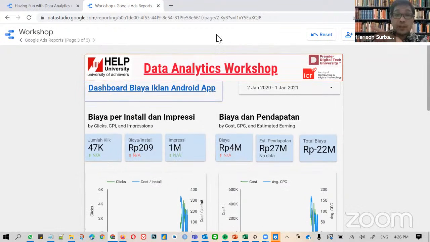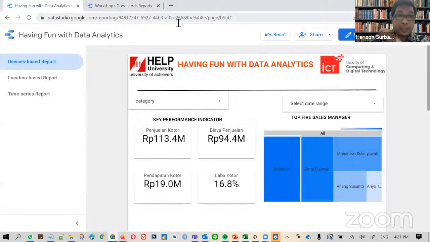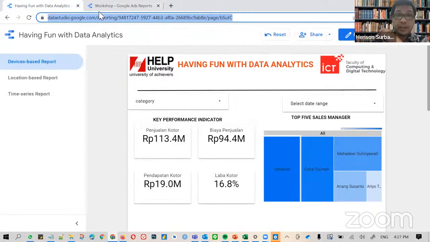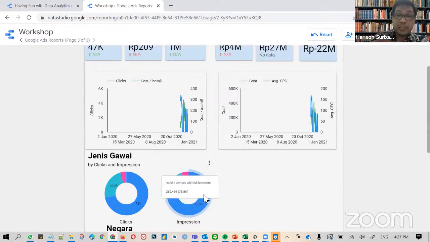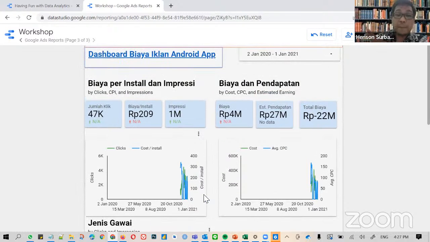So I think you can copy these. Okay, just go to Google Data Studio and paste this link, and then you click this menu, make a copy, then you will have the copy of this visualization, and then you can use it as your template.